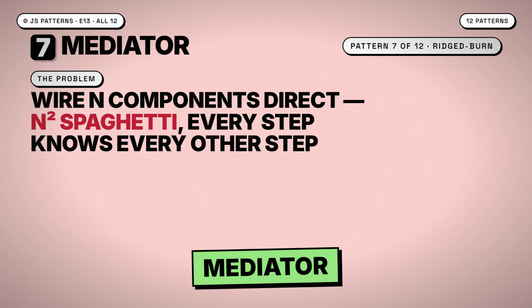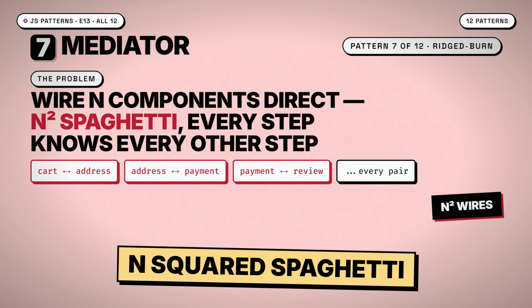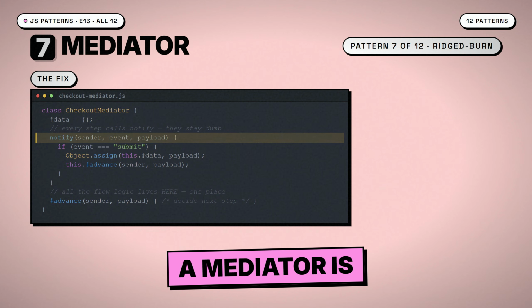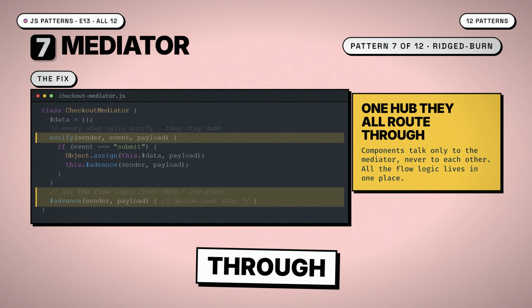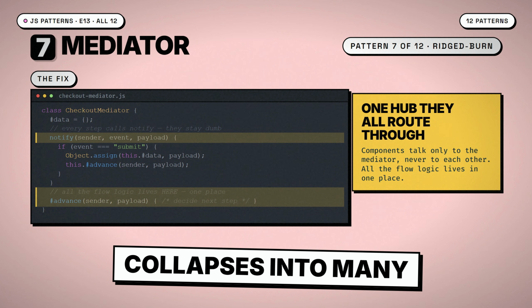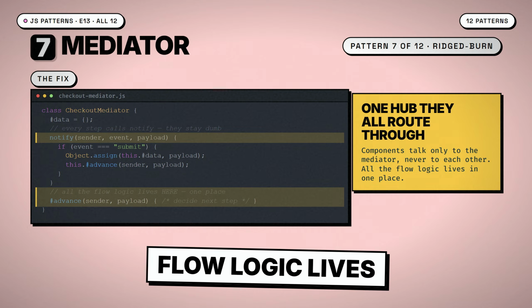Pattern 7, Mediator. Wire components directly to each other, and you get n-squared spaghetti, every step in your checkout knowing about every other step. A mediator is the one hub they all route through. Components talk only to it, never to each other. Many-to-many collapses into many-to-one. The steps go dumb, the hub gets the brains, and all your flow logic lives in one place.